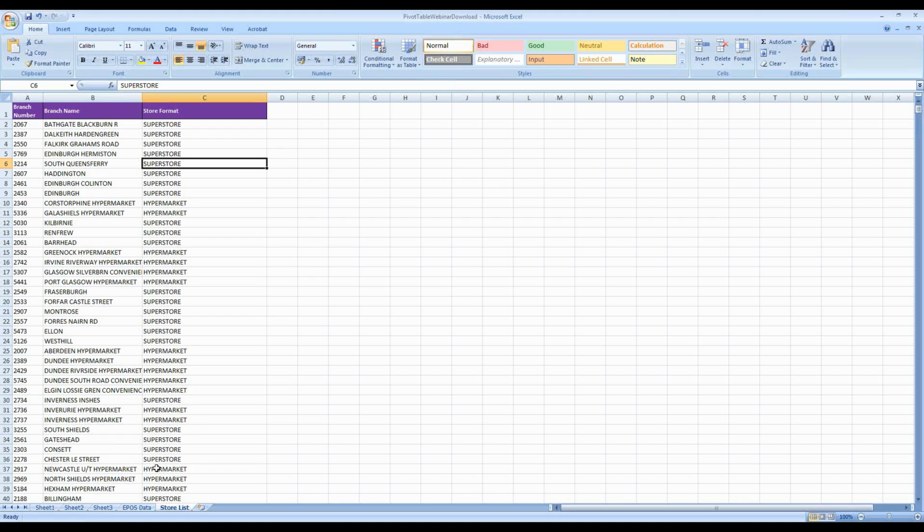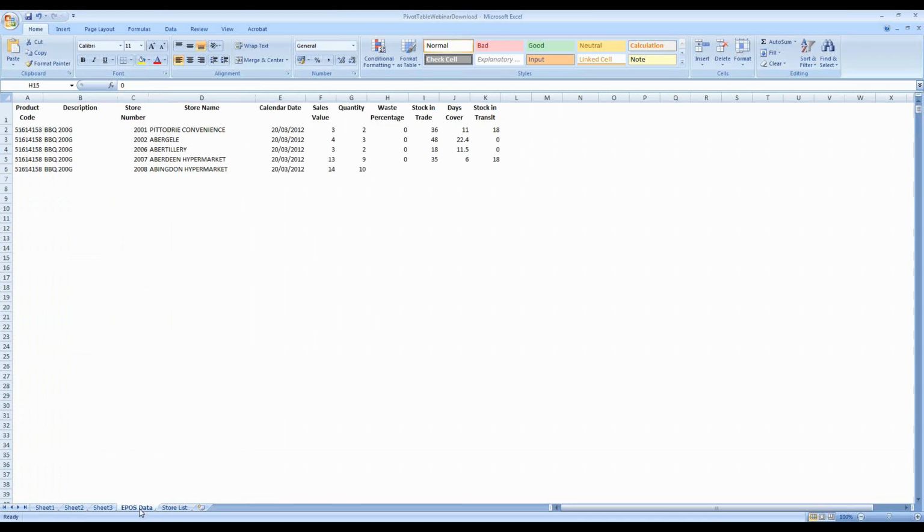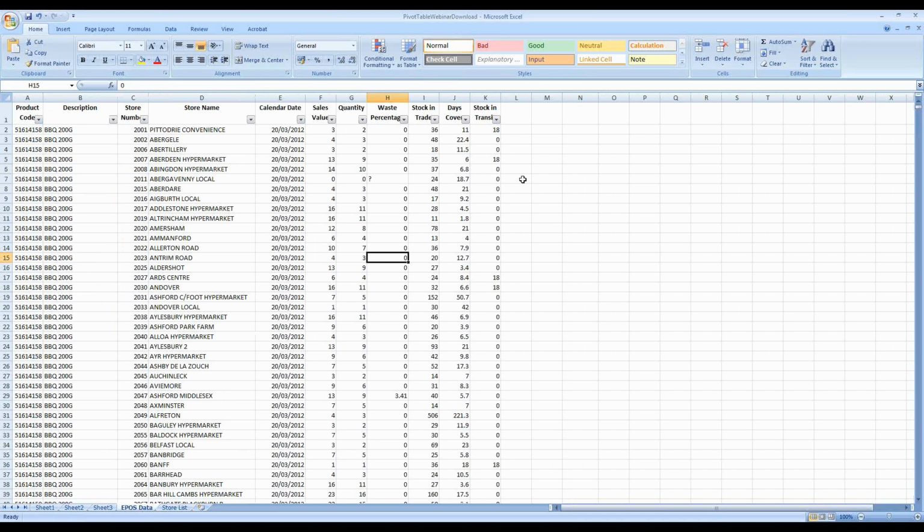What we want to do is combine these two sets of data to make that pivot table even more useful. So go back to the EPOS data tab, and in cell L1, I'd like you to type store format. Again, it all needs to fit within that cell. I don't want store in one cell and format in another, so just make sure you've got store format typed in cell L1. And then in cell L2, we're going to type a VLOOKUP formula.